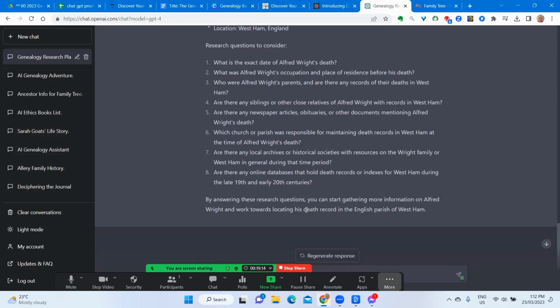And it finishes up most of the responses with some summarized type of paragraph. And in this one, it says, you can start gathering more information on Alfred Wright and work towards locating his death record in the English parish of West Ham. So it's personalizing it because of the information that I have given to it. So knowing that I do have online databases that hold death records for West Ham, I can go across to those now and start my research.